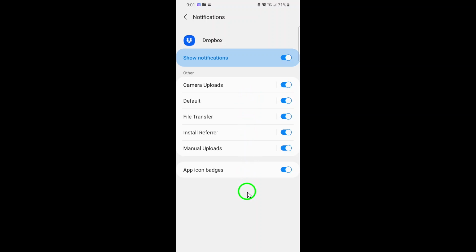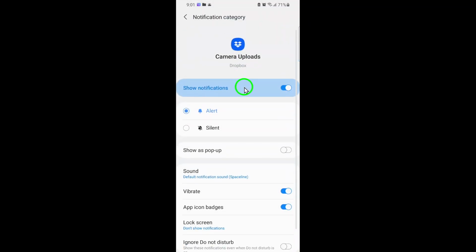Within the Notifications menu, you will see a list called Notification Categories, or something similar. These categories help manage different types of alerts from the app. Find the one named Camera Uploads and tap on it. This category specifically handles alerts every time Dropbox uploads photos from your camera roll.